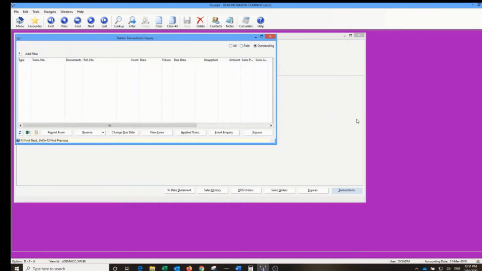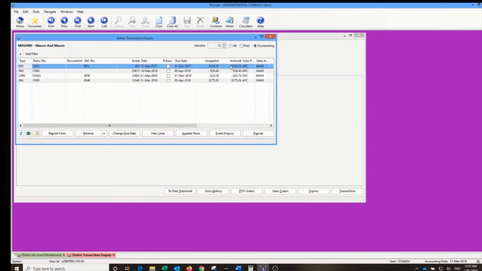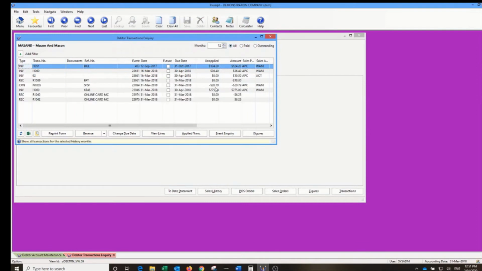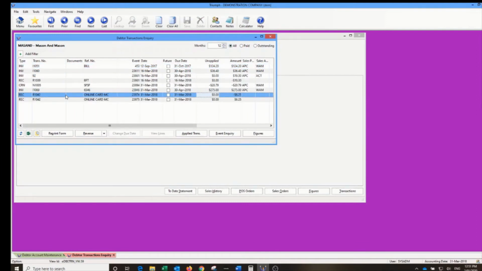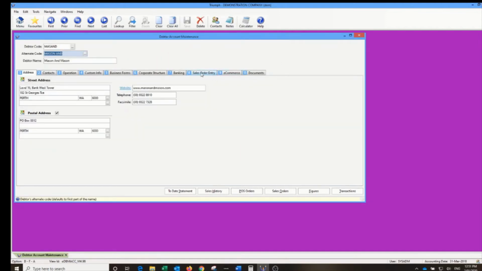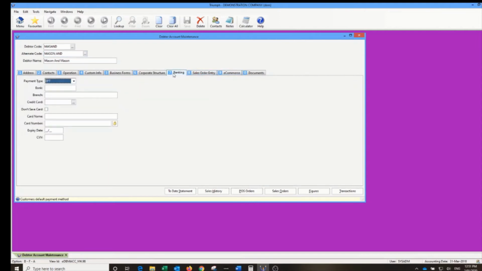And if we go to transactions in here, you should be able to see that we have the receipt there and then the receipt and cancel. Okay, just while we're here, what we can show you as well is in the banking, there's nothing in there.